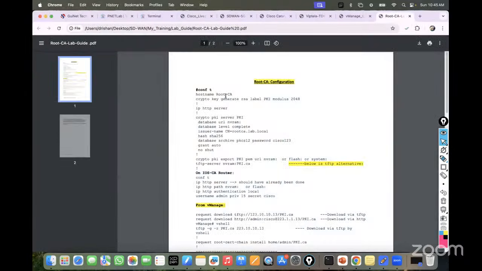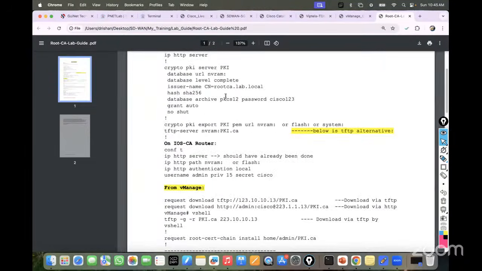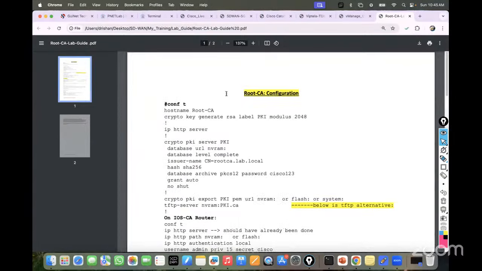So this is my root CA, you can see. In this root CA, we just have to do the configuration step by step as per the lab guide. You don't have to use a lot of brains here, because it's not your responsibility to build your root CA. The server team needs to configure the root CA, and they will just give you the certificate. You have to install it.